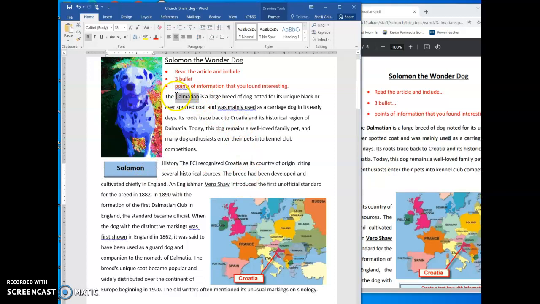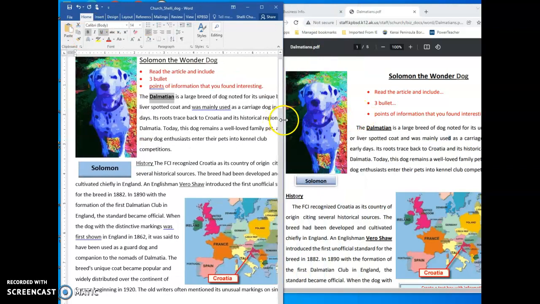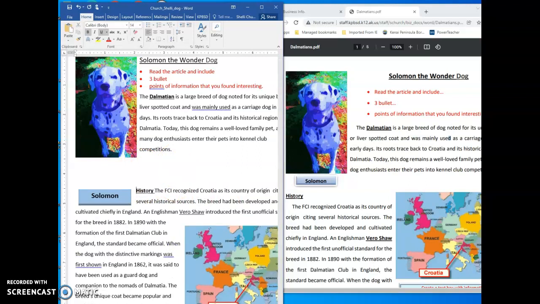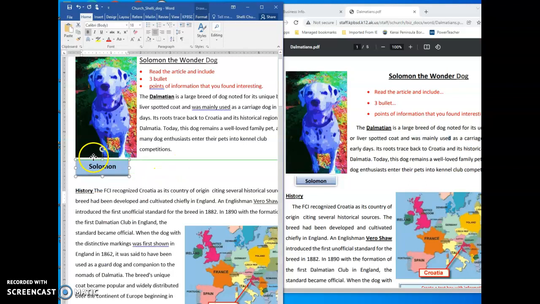Dalmatian is in bold. Okay, so I'm going to shrink this up so I can see it. History is in bold. Looks like history is down a little bit more. Oops, it moved Solomon's name. Interesting. Well, we just put it back up. Scrunch in Solomon's name a little bit more.